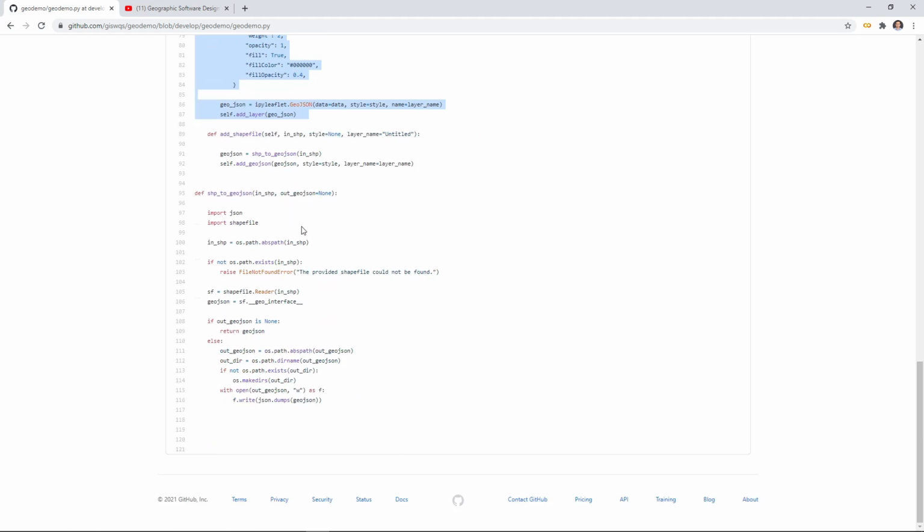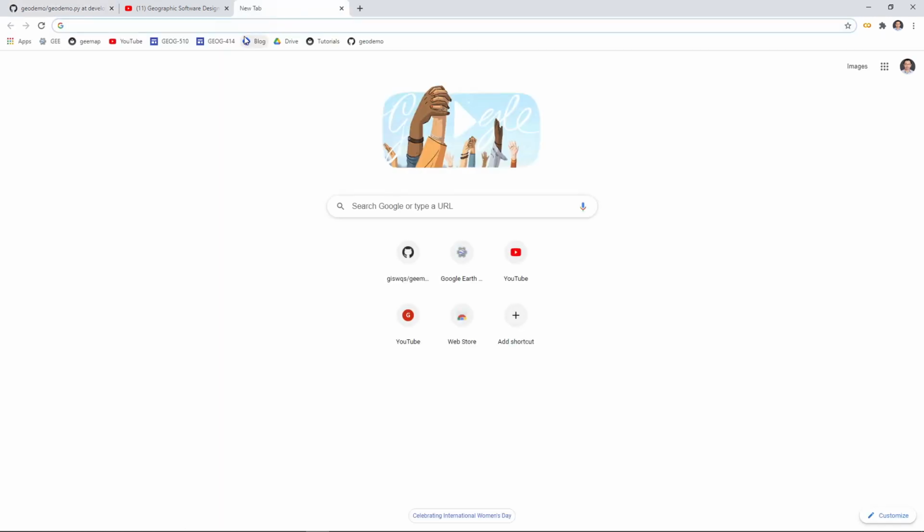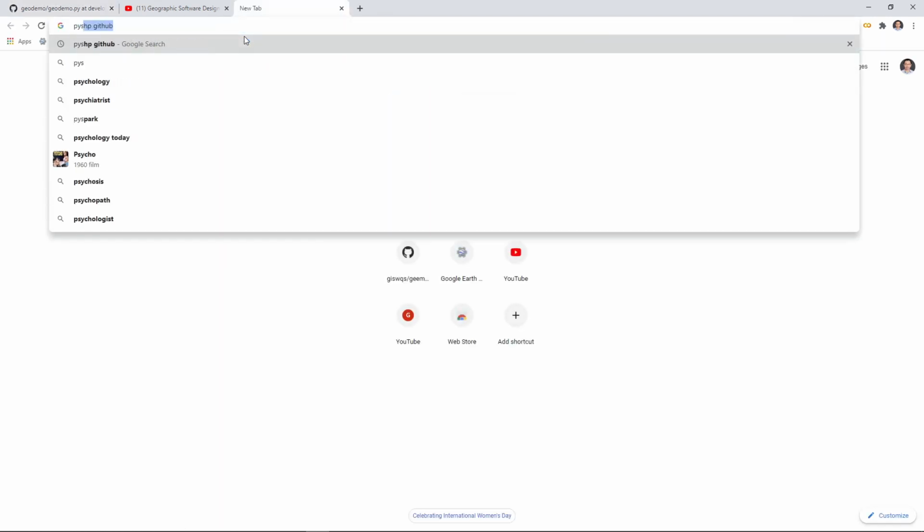The idea is that ipyleaflet can only work with GeoJSON. It cannot directly display a shapefile. So what we need to do is convert a shapefile to GeoJSON and then add GeoJSON to the map, right? The critical part here is to figure out how to convert a shapefile to GeoJSON. And in this video, we are going to use a Python package called pyshp.